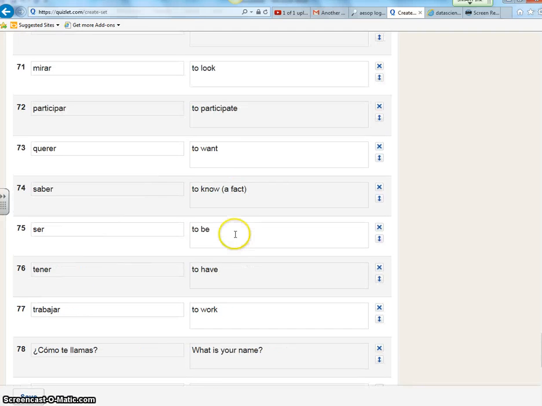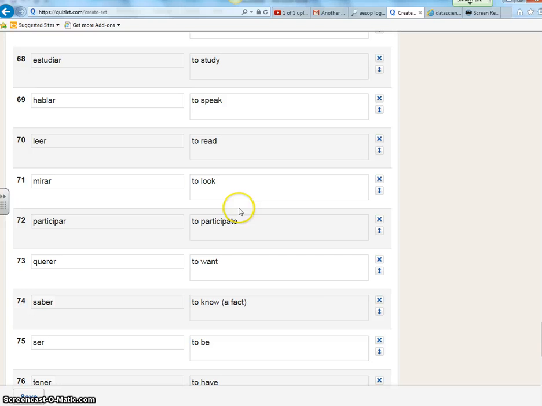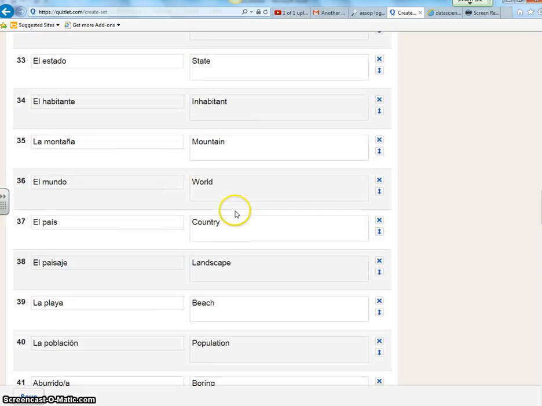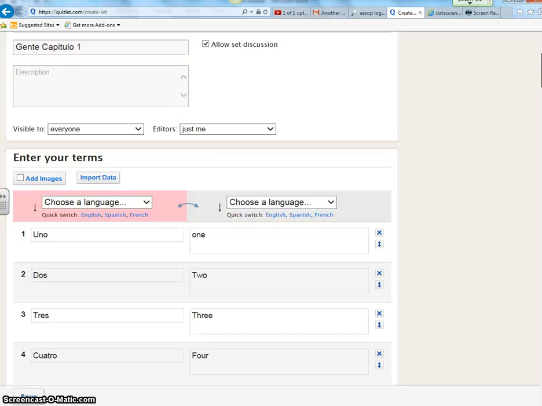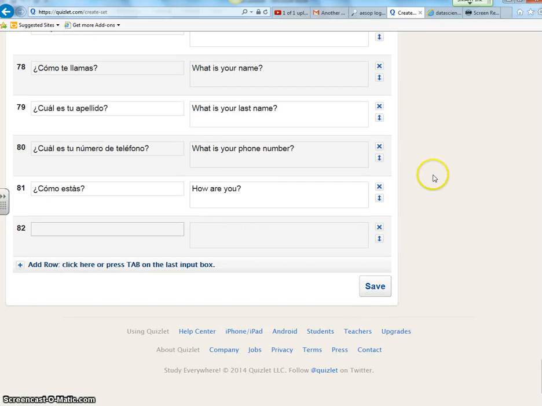So if the list doesn't work too much for you, then just export it and bring it in as a quick import of your terms, and then press save, and then you can have it yourself. You can put it into whatever folder you want, put it as part of a class, and then you have it.